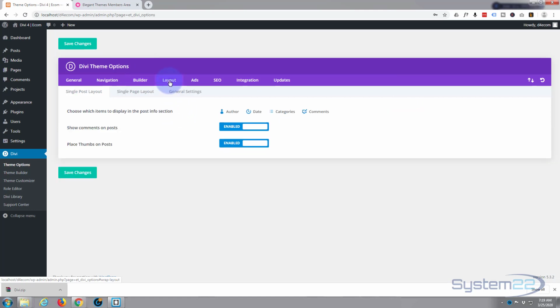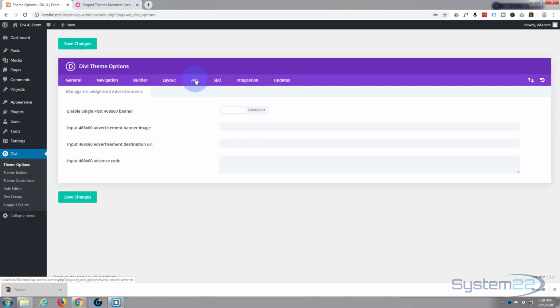You can choose your layout here, show comments on posts, place thumbs on posts. Quite often it's a good idea to disable comments on posts because you get so much junk and spam. It's entirely up to you though. Sometimes you do get great feedback, but it's pretty rare. A lot of time it's people trying to sell stuff. You can enable advertising banners here if you'd like to do that.